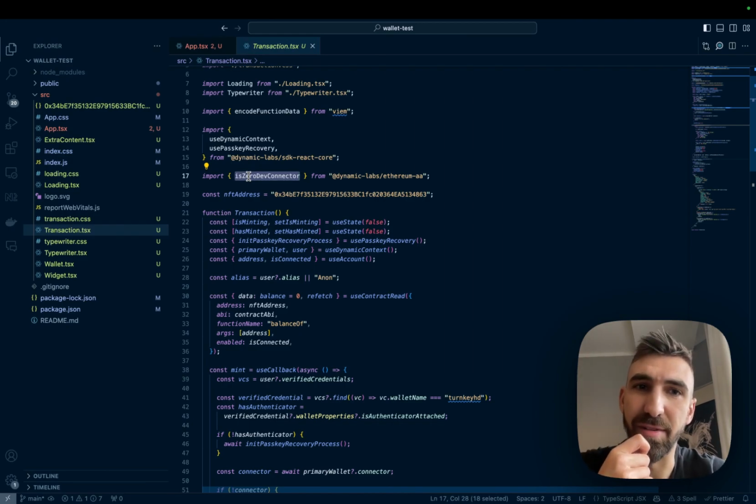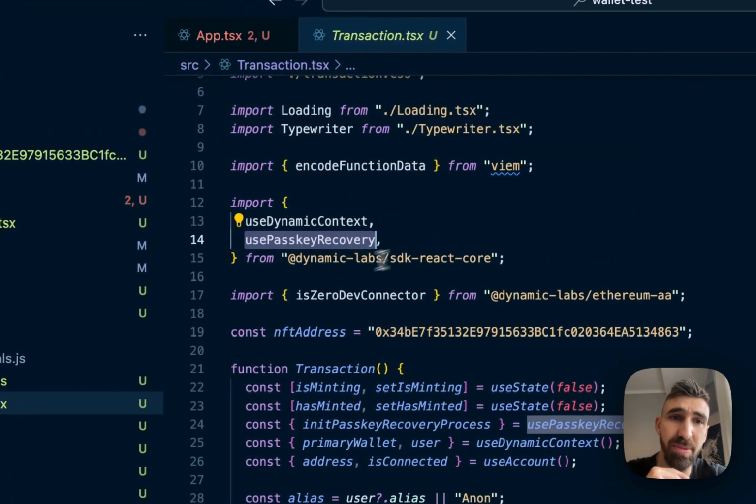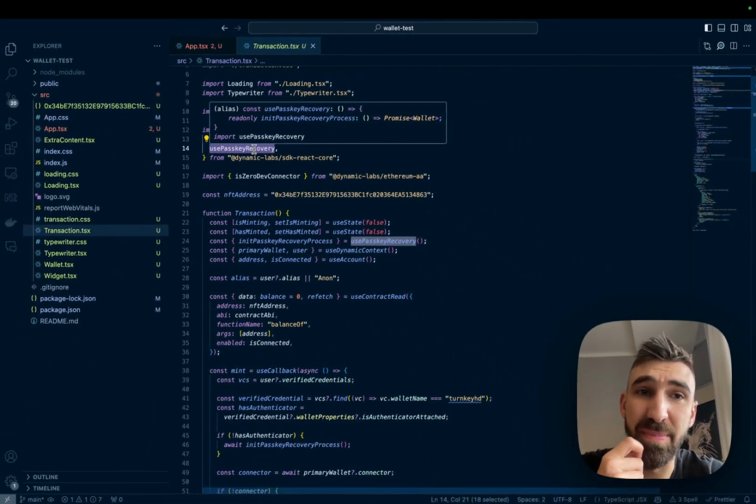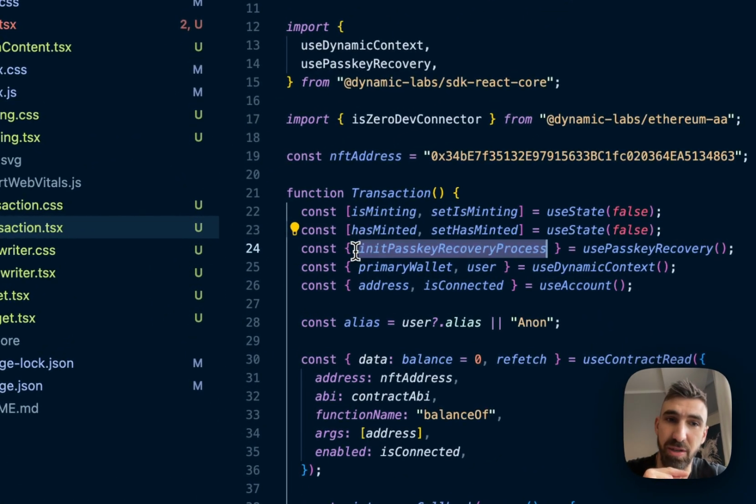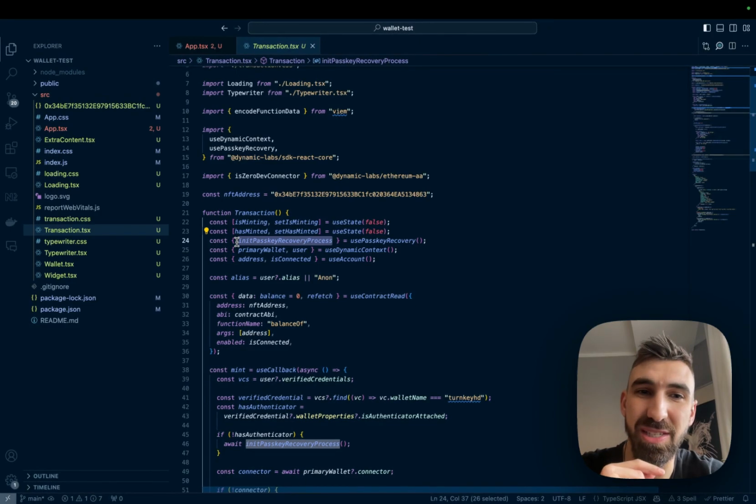So this is just a safeguard for us. If it's not, we can return. We're also importing from the SDK React Core library our use passkey recovery method, or rather hook. And you can see that we destructure it into init passkey recovery process. This is actually the hook that's used to initialize, obviously, creating the passkey. So it's used for account recovery too, but it can be used on the first step to prompt in a headless manner the generation of the passkey flow.